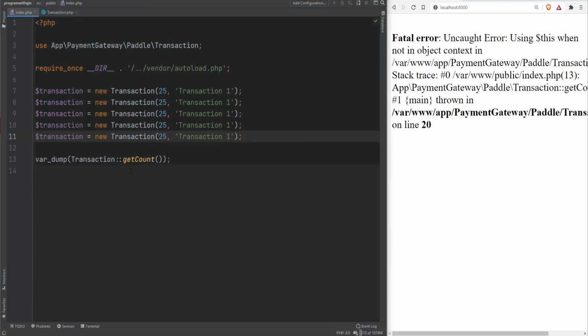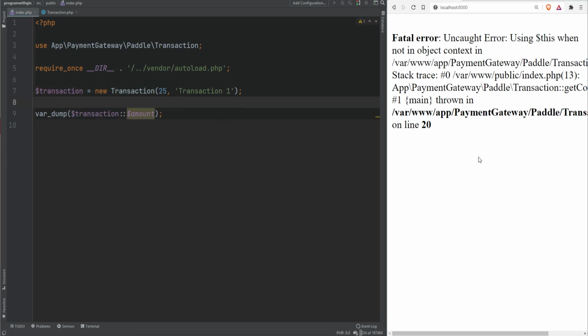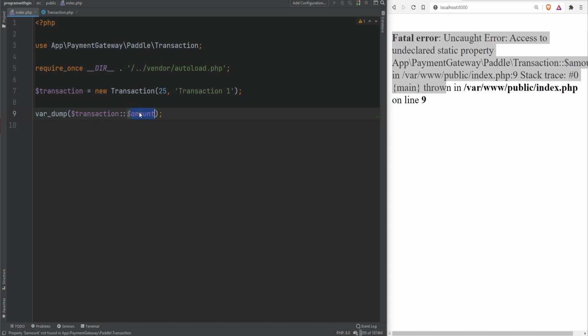If we go to index.php and did something like Transaction scope resolution operator amount, this is not going to work. Let me delete the other 4 transactions. And if I refresh the page, we're going to get a fatal error because a static property amount does not exist. We only have the non-static property amount, and you cannot access non-static properties statically.